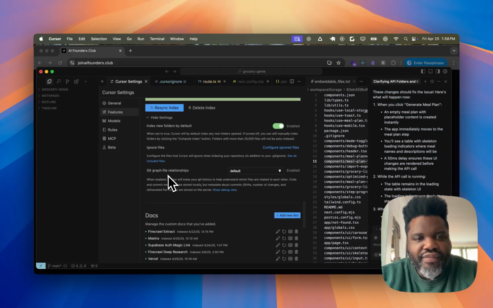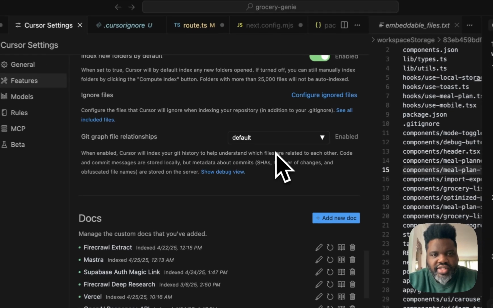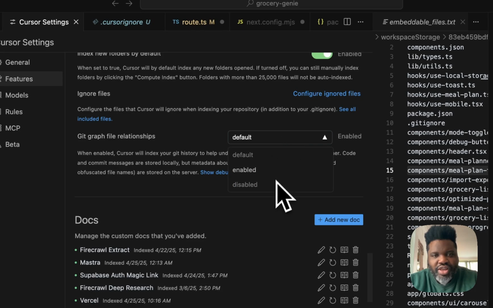Next, we have the Git graph file relationship, and this is the ability for Cursor to also index your Git history to have a better understanding of how files work together, which files are related to each other, and this is super helpful for Cursor to get even better context into how your codebase is working in your application through the history of your code. You can see that you have the option of default, enable or disable, default being enabled by default, and then if you want to disable, just click disable.